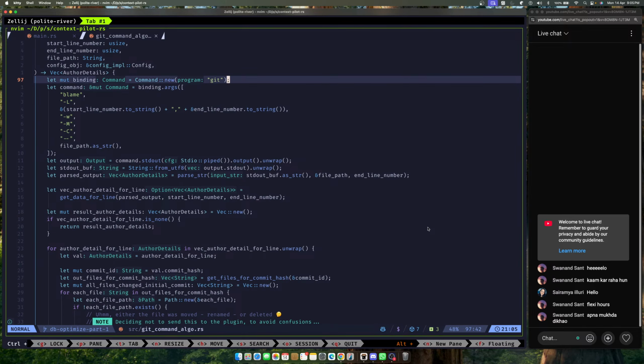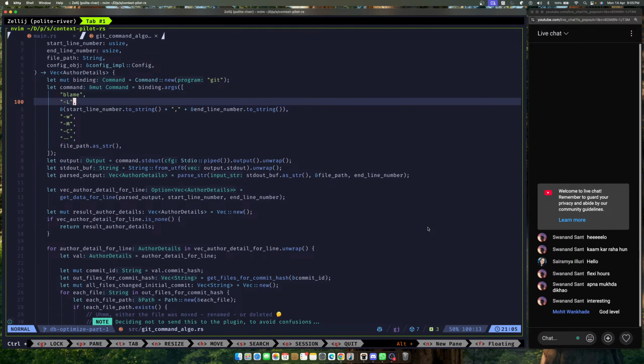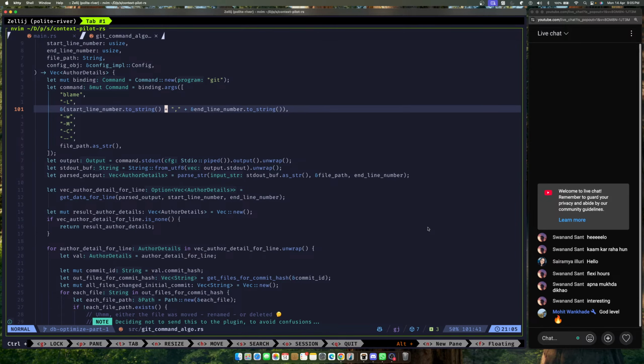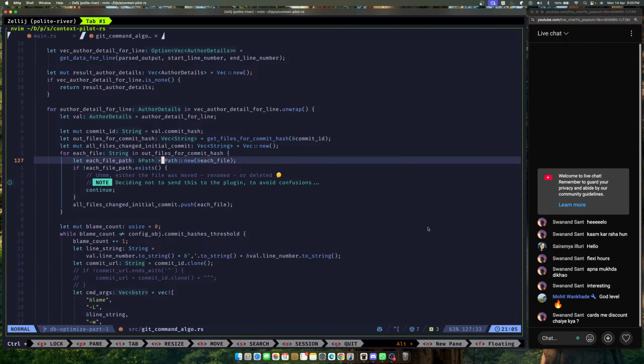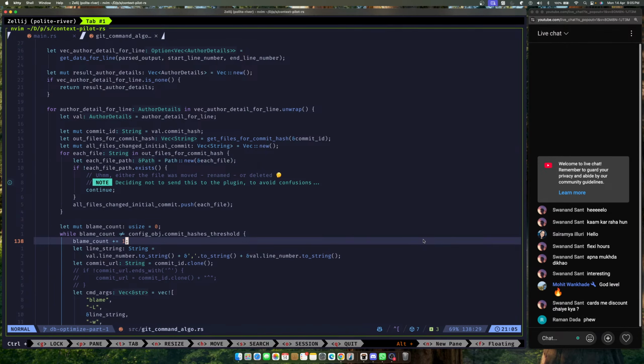So over here, I'm doing Command::new git, and then binding .args, which basically means this is git, and then I'm doing git blame -l and all. So the point is, let's say you have 100 lines, so you're launching this command 500 times. How can we not do this 500 times, and how can we do it only once?